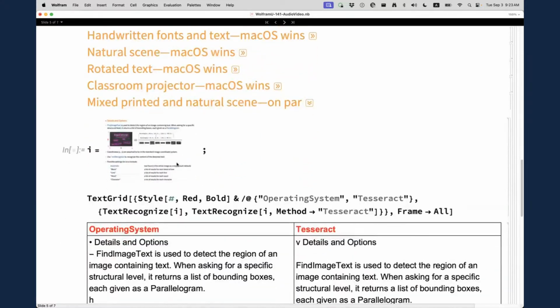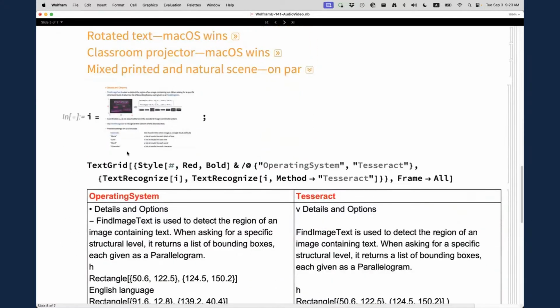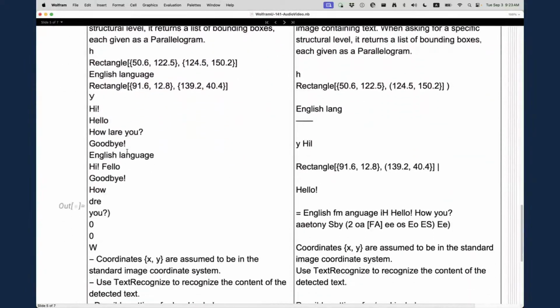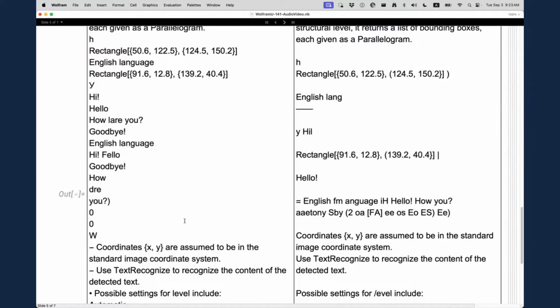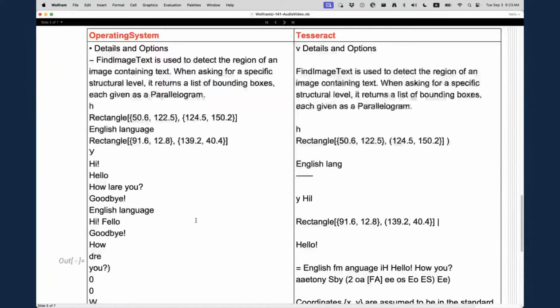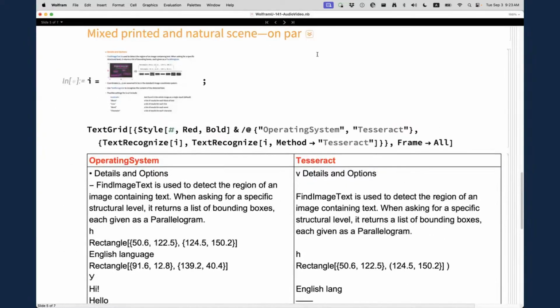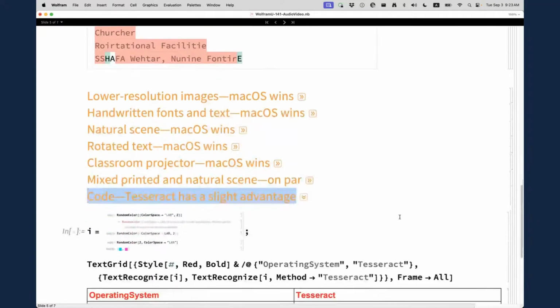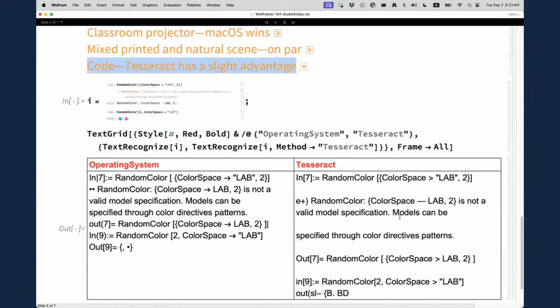Mixed printed and natural scene. That's a screenshot of our text recognize reference page itself. Kind of on par, I would say. In some of these cases, the operating system was confused more than Tesseract. That's, I think, one of the cases where at least the result of the old methods is going to be more reliable, sometimes better. So we'll still have everything available. And in the cases of code that I tried, this might get improved.